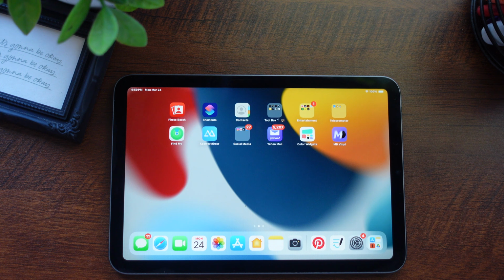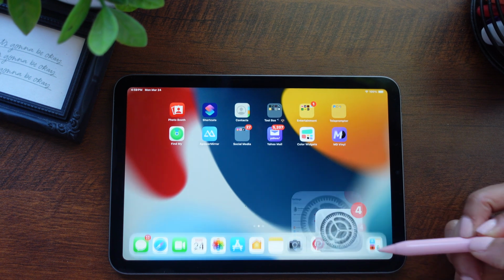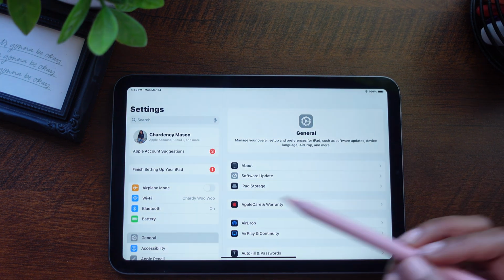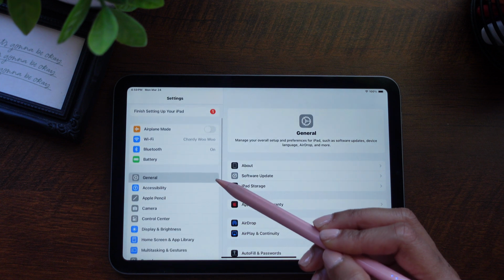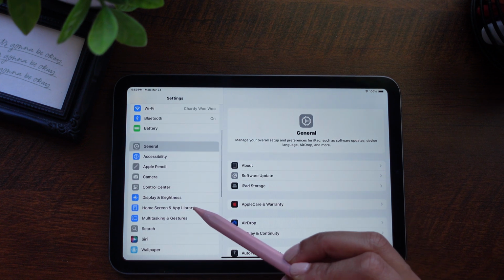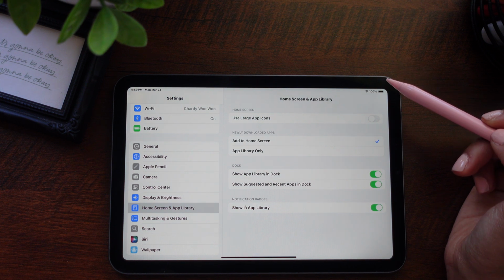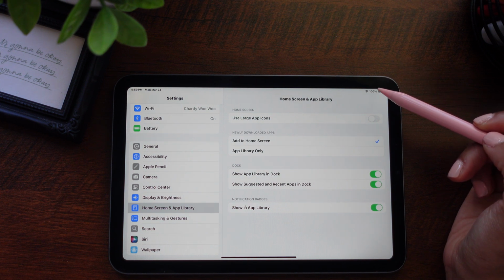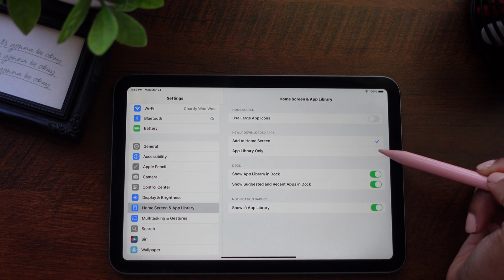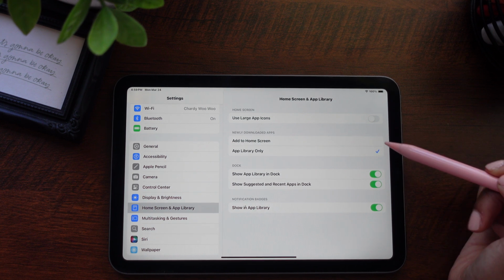We're going to go into settings. And once you are inside of settings, you are going to go to home screen and app library. And so the first thing that you want to do is when you are in the home screen and app library, you want to switch when you download apps to app library only, as opposed to add on home screen.